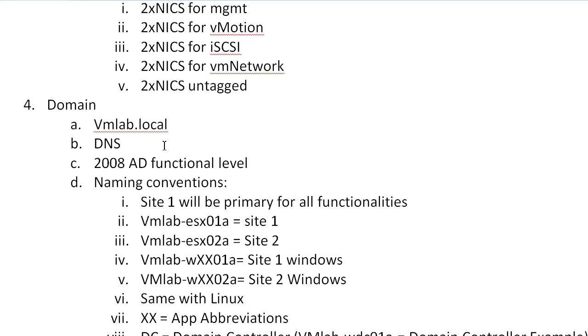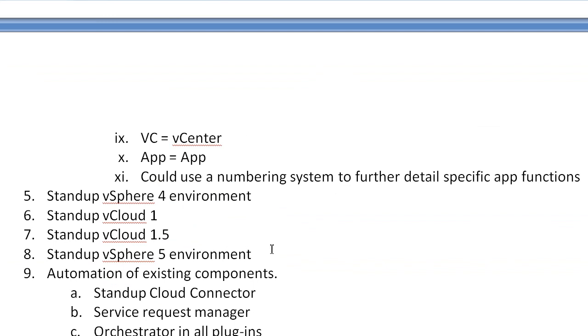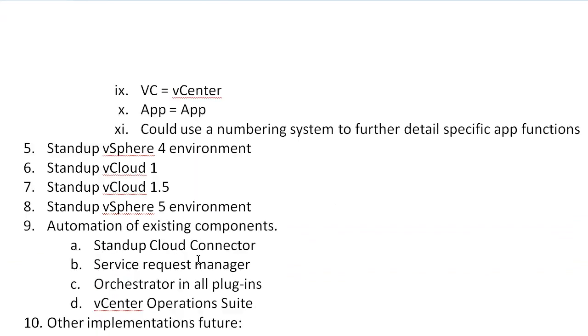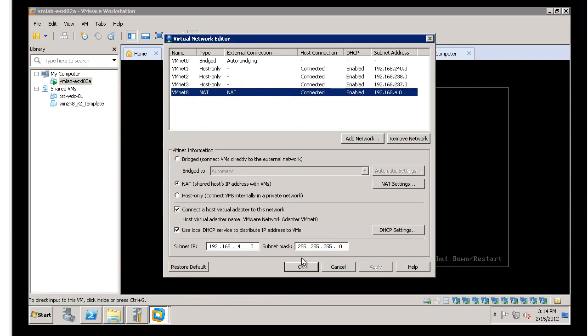The domain, what the domain name is going to be, the functional level, the naming conventions, which are important, and then the different types of environments, 4.1, 5.5. In a nutshell, the networking is more important. For some you may not care. It's all about what you're trying to achieve. But for me, I try to keep it as close to production as I possibly can.